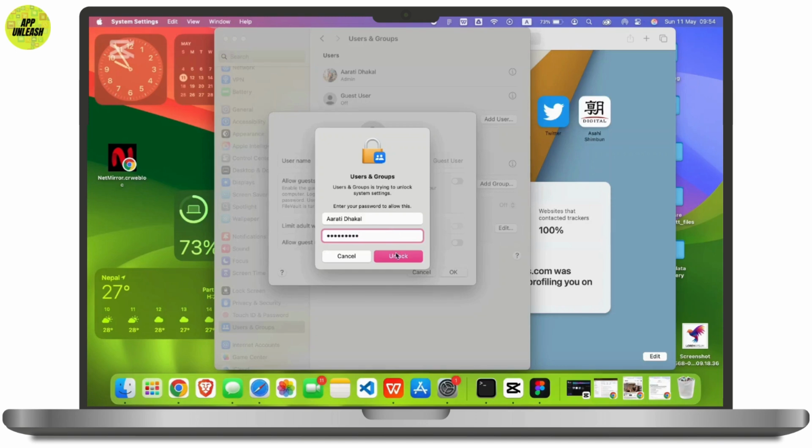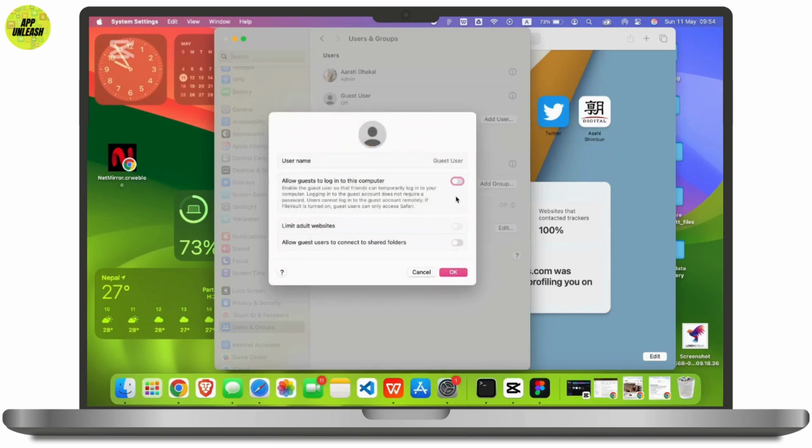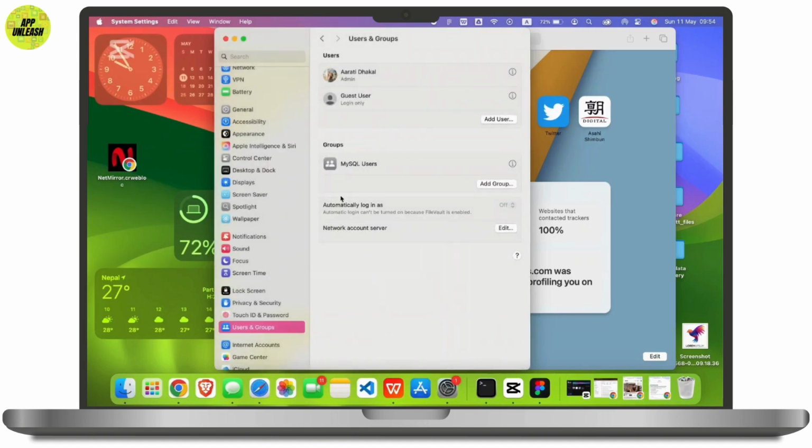Now once you save it, what you need to do is shut down your computer and log in using the guest account, and you can use Safari using this guest user.